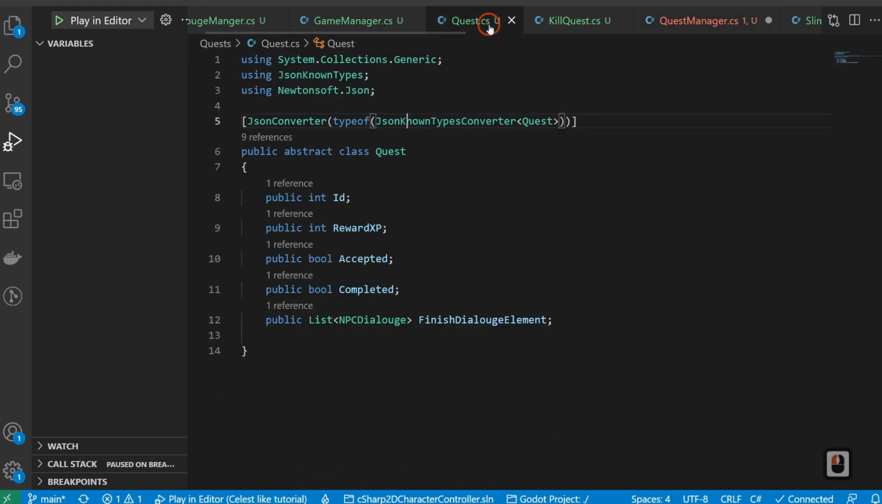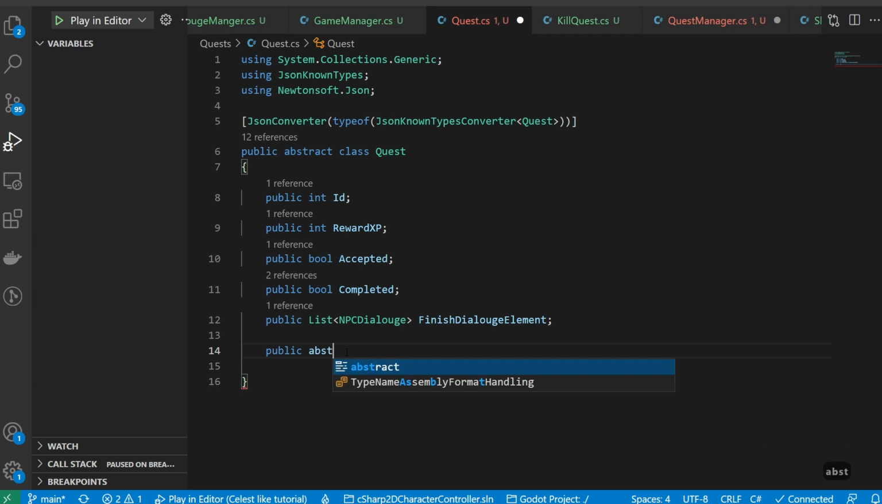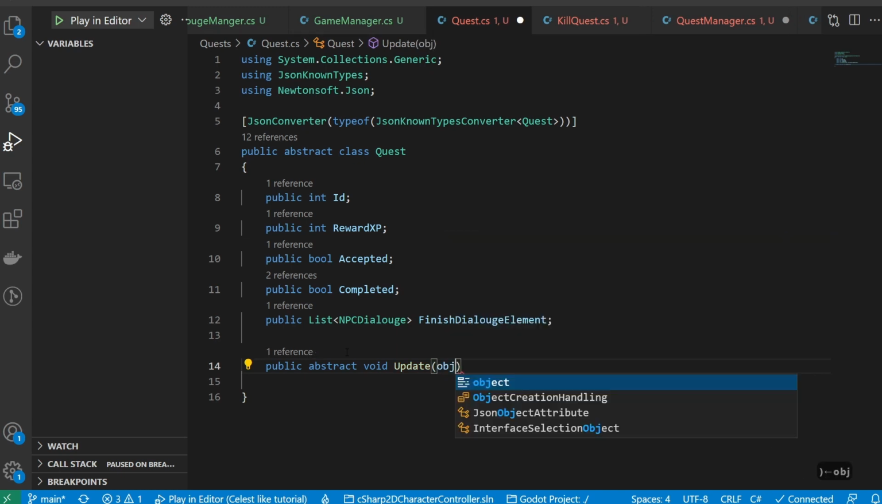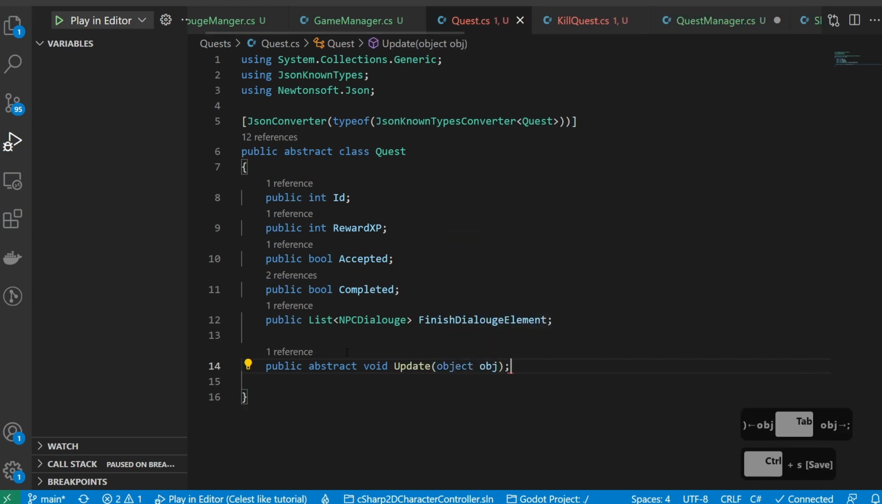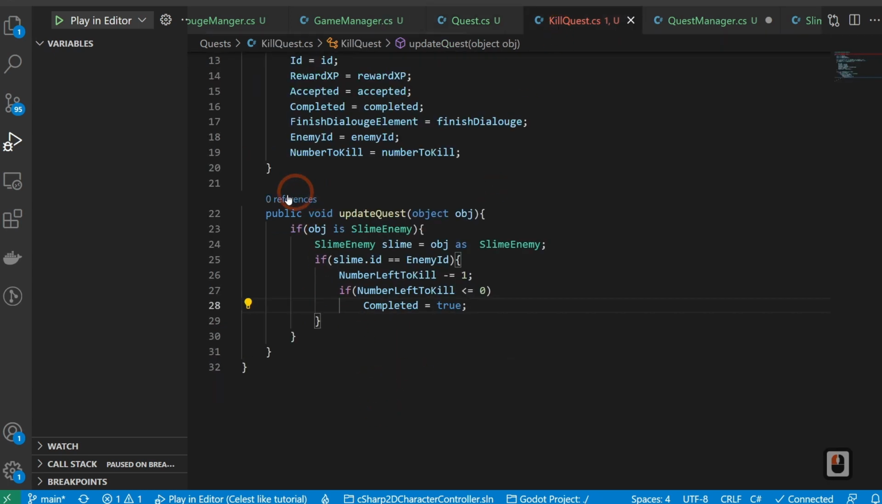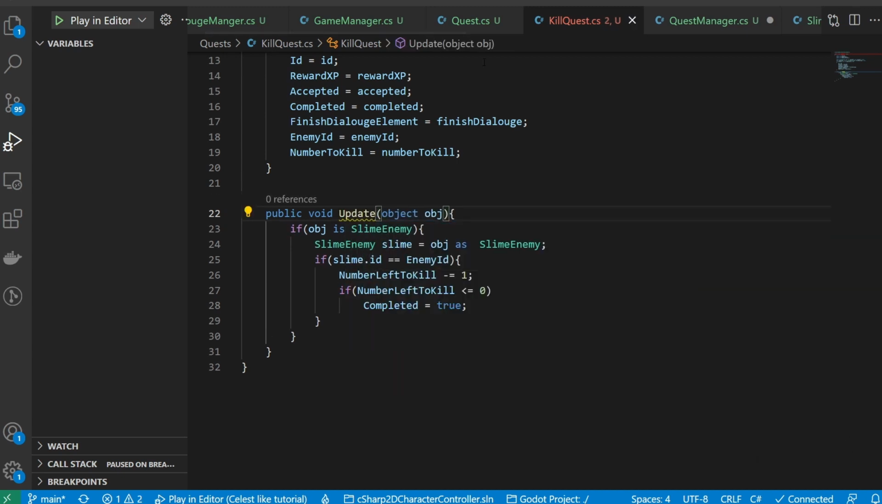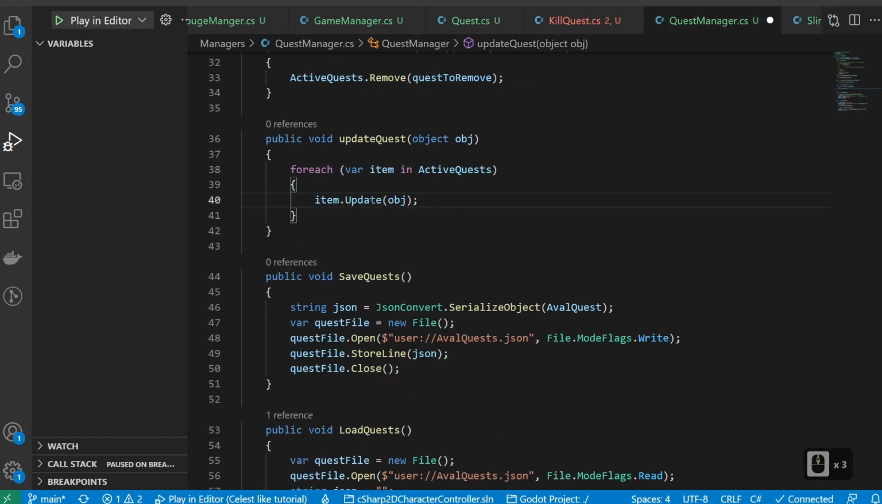But the nice thing about abstract classes is that I can say public abstract void update, and I can take in an object obj. And what that's going to do is that's going to allow me to have an update here like this. And then I can just reference it from my quest manager. So I can just say item.update, right?